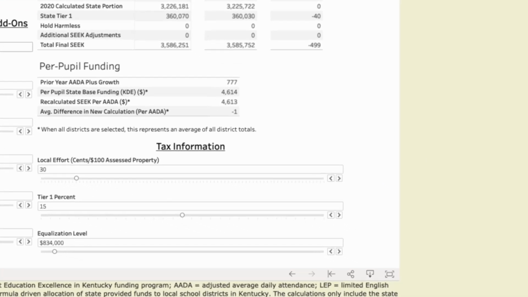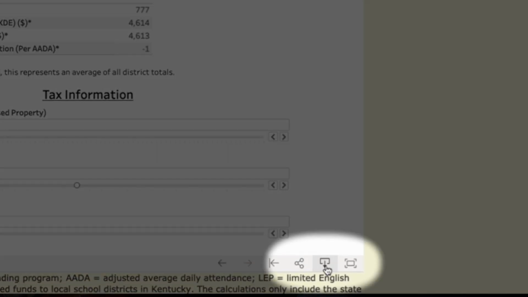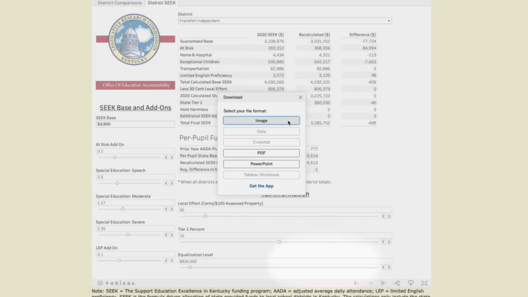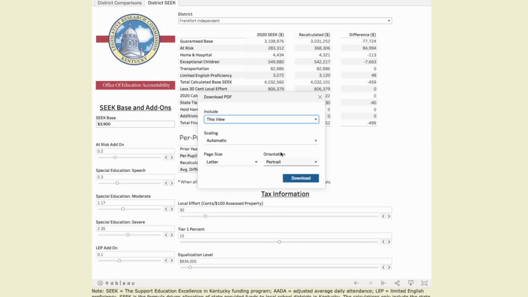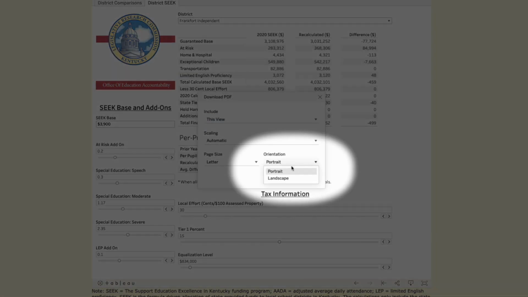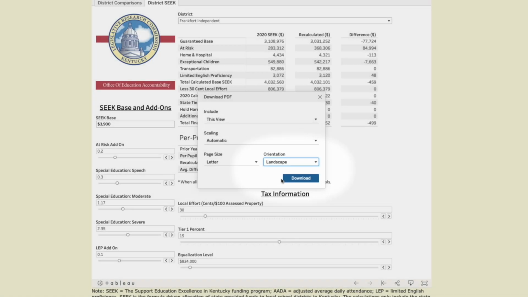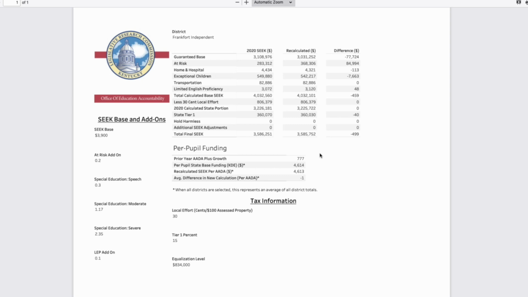You can print out your results by clicking on the download button in the lower right-hand side. You can download the output as an image, a PDF, or a PowerPoint slide. We'll do this one as a PDF. You can also select whether it's in portrait or landscape. For computer displays, landscape usually looks nicer. On phones or tablets, you might choose portrait. The printout includes the itemized amounts and the selections you made for the changes.